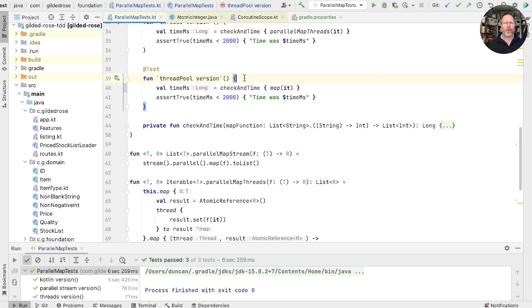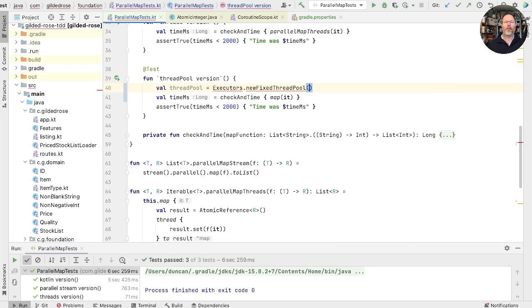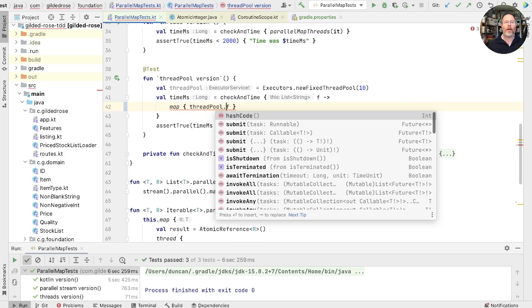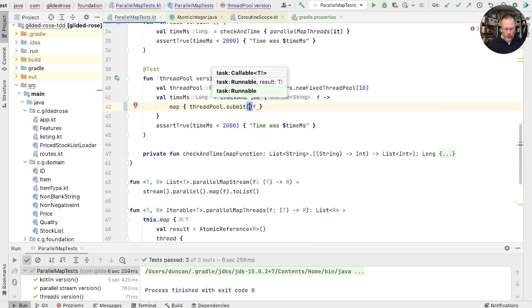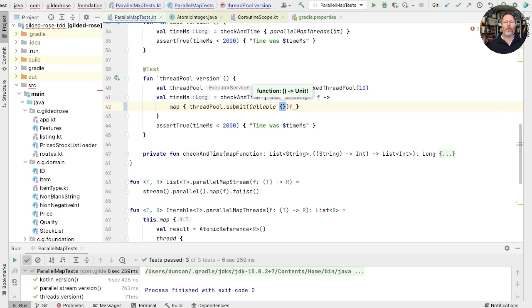So for our threadpool version, we're going to need a threadpool, and that is Executors.newFixedThreadPool, and we'll maybe give it 10 threads. We'll play around in a minute with what difference that makes. And now we want to submit tasks to that threadpool. So we're going to map, instead of calling the function, which I think before we go on, we'll rename to f. Instead of calling the function, we are going to go to the threadpool and submit a callable. And a callable will be invoked later and remember its result. So this callable is what's going to call the function on it.